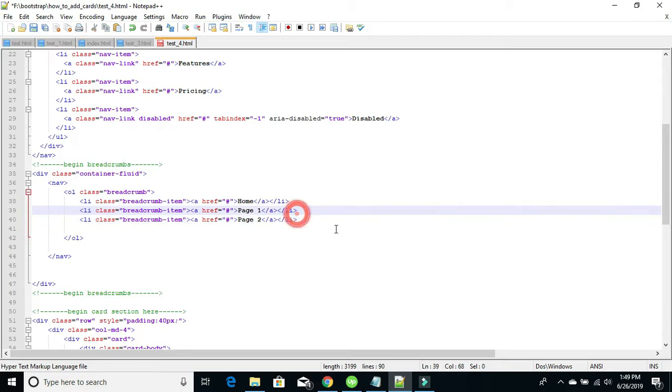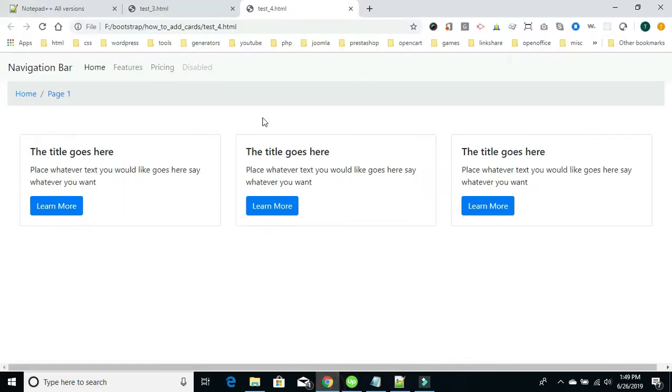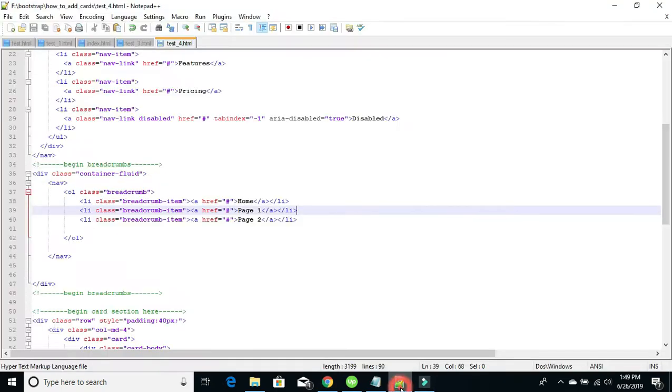So just to show you what that looks like, I'll perform Control S, save the edits to my markup, go back to my test page, refresh the page, and now you see that the breadcrumbs are starting to take shape. Now, one thing I did want to do is move this a little bit further away from my navigation bar. So what I'm going to do is add some inline styling.